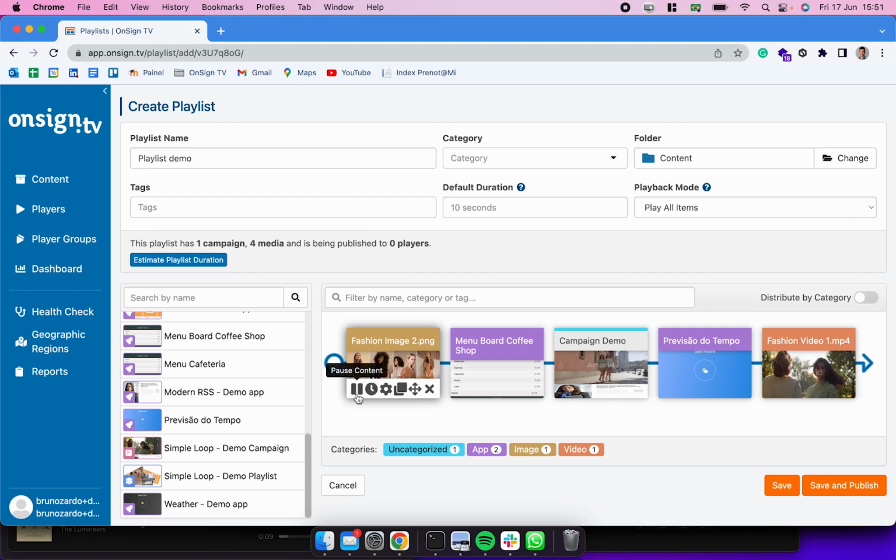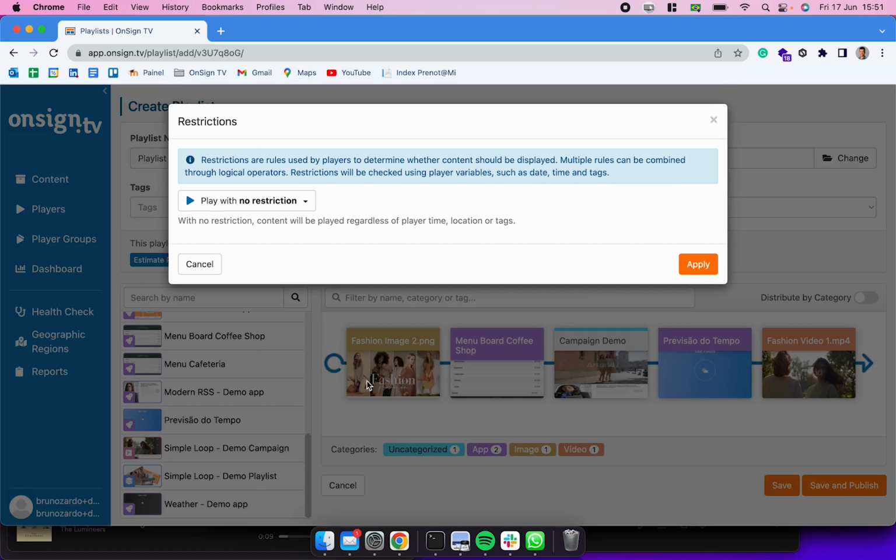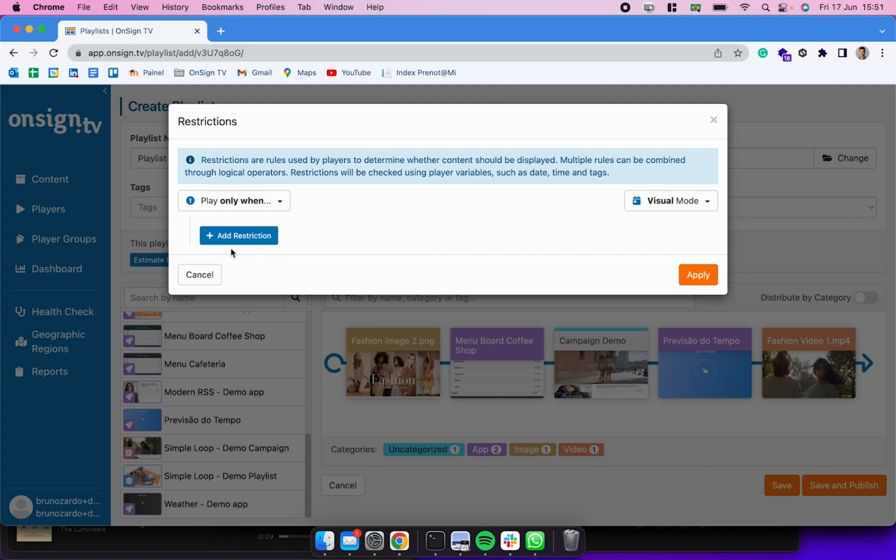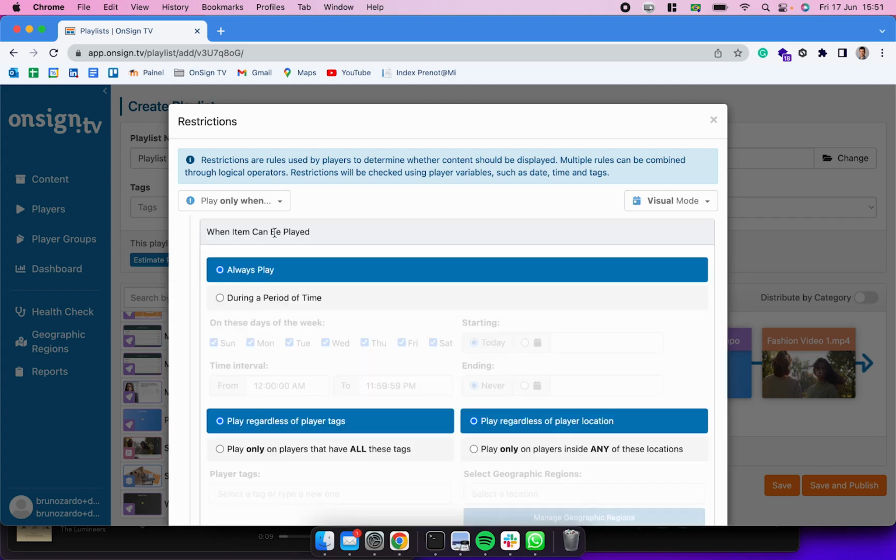The other button that we have here is the pause content button. So it's going to be grayed out. The other button that we have is edit restrictions. So when we click on it, it's going to open this page for us. And here we can choose how we want to play back that content. So play only when or don't play when. So when clicking on play only when, we can add a restriction.